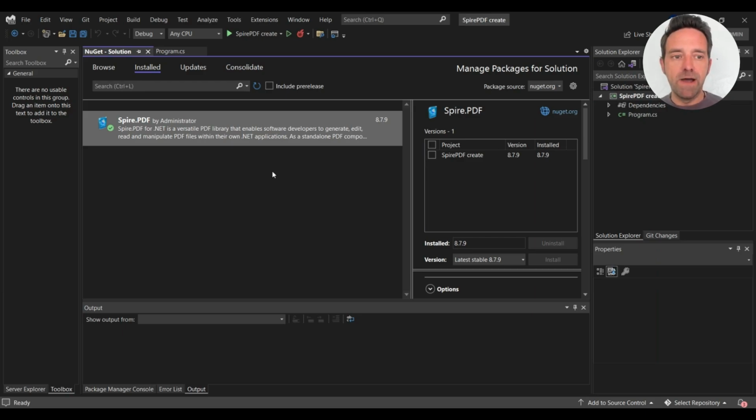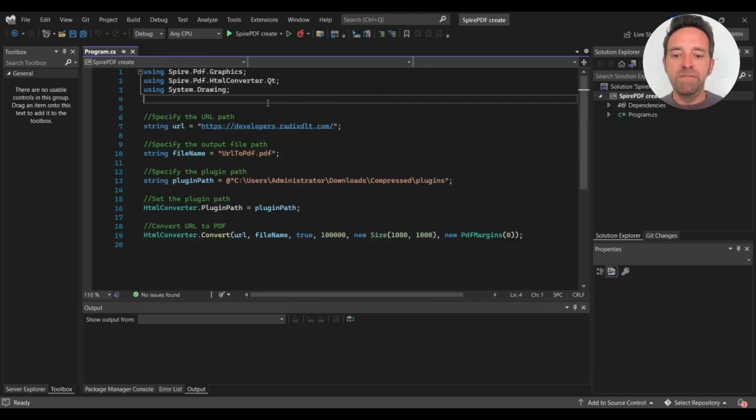So let's move to the code file. Here I've imported the important packages in the code file to use the SpirePDF library. I've used the URL of the Radix DLT website for converting HTML to PDF.